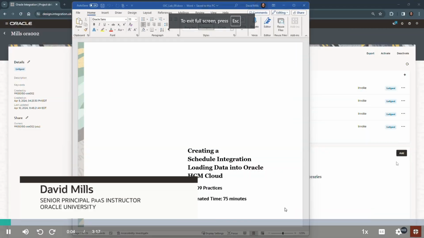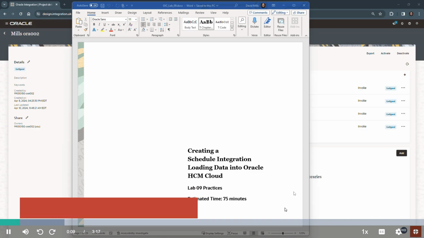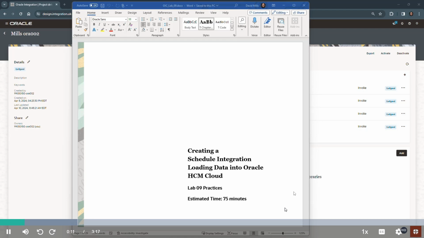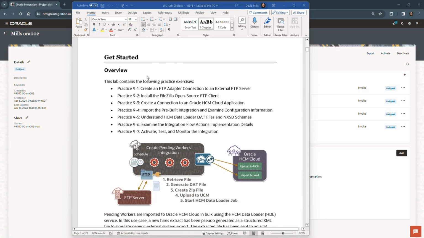All right, welcome to the overview for Lab 9, creating a schedule integration, loading data into Oracle HCM Cloud. And as you can see by the estimated time, this is a bit longer one as it contains 9 separate practices. And if I can summarize a little bit of what we're seeing here, of course, you have the opportunity to read the activity guide yourself, word for word.